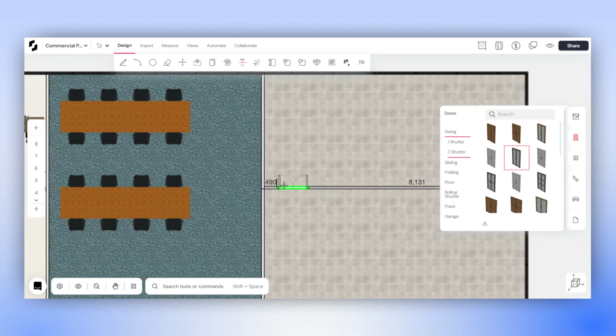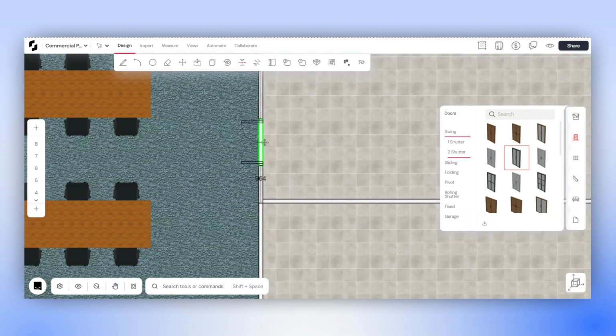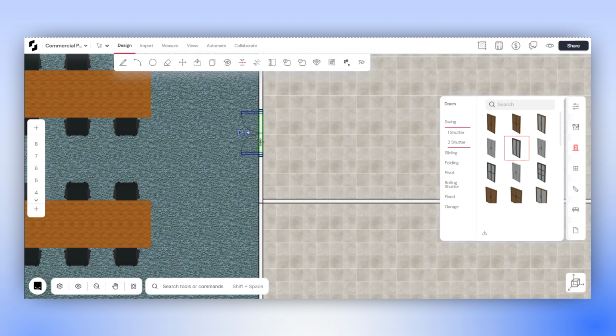Next, hover over the wall where you want to add the door. You have the option to either directly place the door or specify the distance from the nearest wall. Then, select the opening orientation by moving your mouse in the desired direction. Once you're happy with the orientation, click on it and place it.